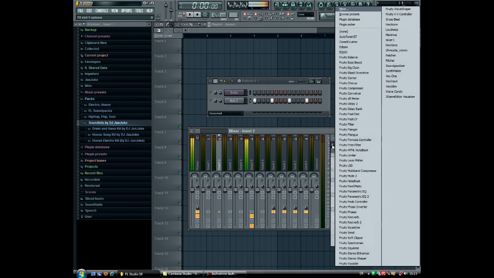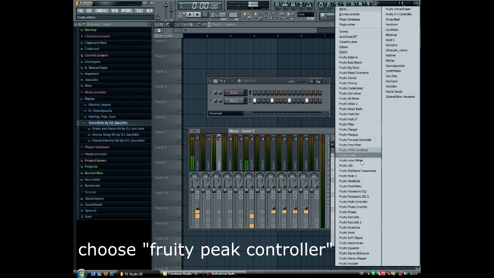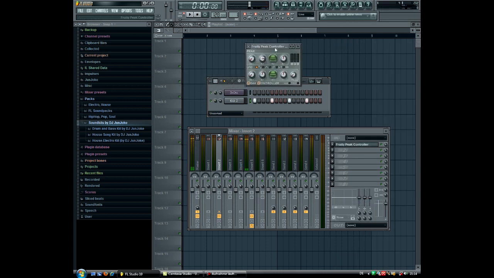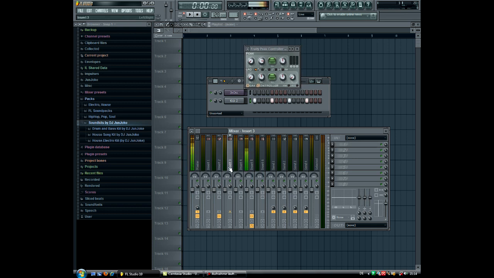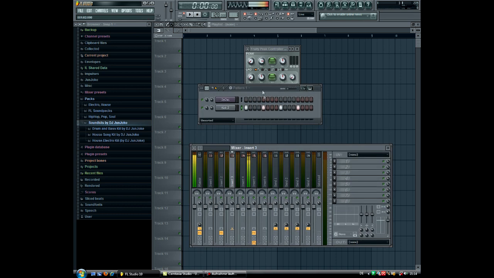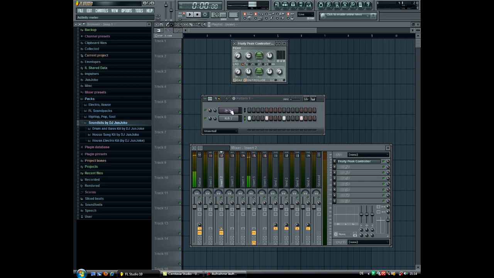And now we just have to choose the Fruity Peak Controller. This goes away, and now let's link the channel volume of the 3xOsc to the volume of the kick, or we could just link this right there too. You know, you can link every knob you want to the Peak Controller. So I just take this volume knob, right click, and then Link to controller.